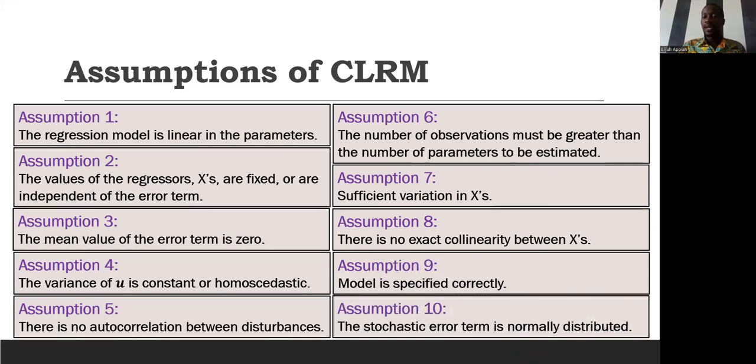The 10th assumption is that the stochastic error term, so just error term, is normally distributed, all right? So there should be a normal distribution of the error terms as well. So these are the 10 assumptions underlying the classical linear regression models.